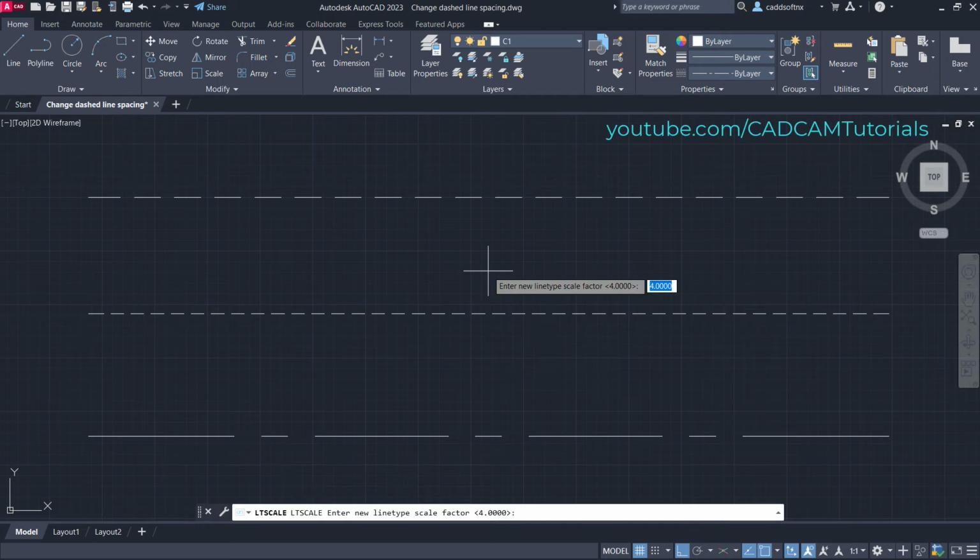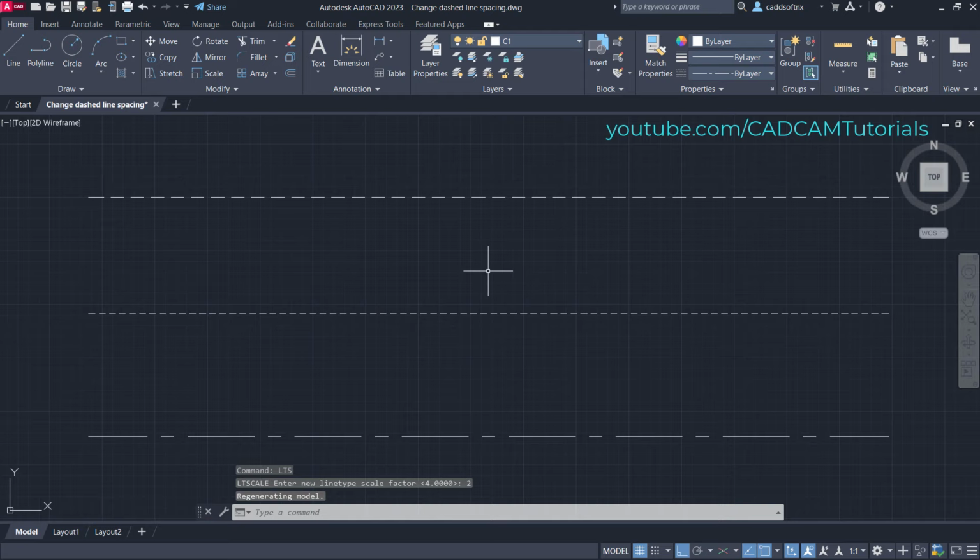Same way, if I decrease the scale factor, spacing will decrease. Here you will see that spacing is getting changed for all the line types. Suppose I want to change spacing for only single object. Suppose I want to change spacing for this line type.